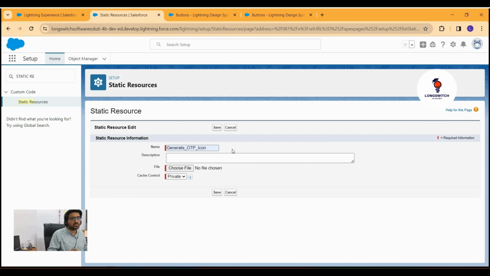So you should avoid using them. You can either have the name in this underscore format or you can have something like this, whatever is suitable to you, but I prefer the earlier version. I will also add a description for my static resource so that it makes it clear for others why a particular static resource was created. So I'll add a description.